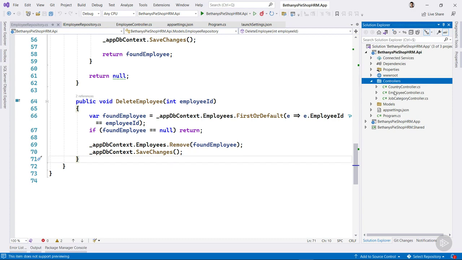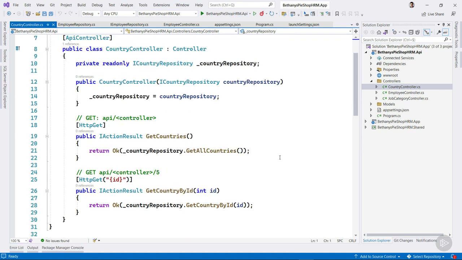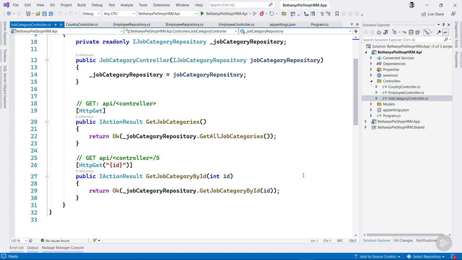Next to the employee controller, there's also a country controller, which is very similar. It uses a country repository, which is injected again through dependency injection, and we have a get countries and a get country by ID. And very similarly, the job category controller can be used to retrieve all job categories or a job category by ID.